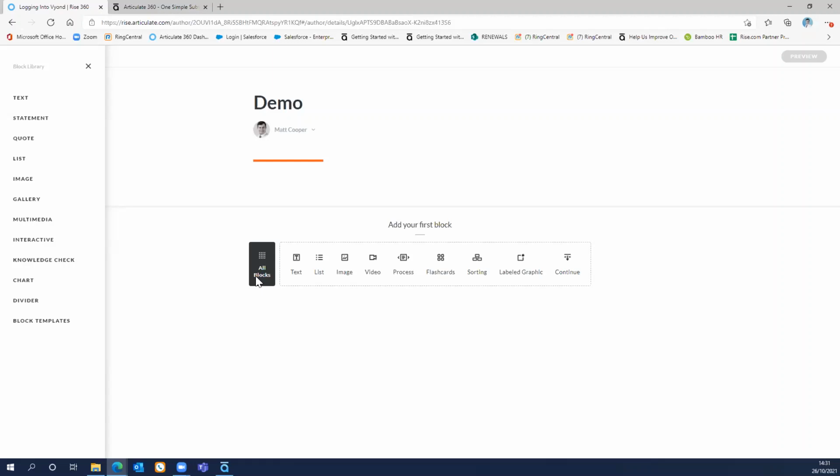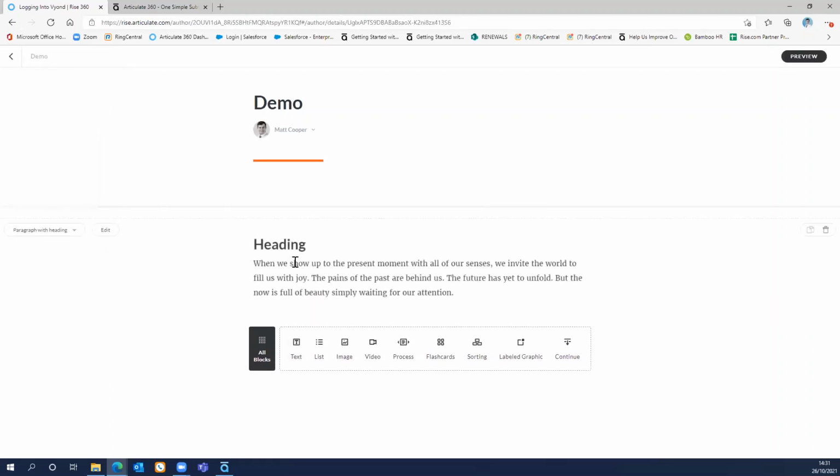But let's say, for example, if we were doing a demonstration of logging into Vyond, we may want to start with some text. You very simply click on the text block and it will put your placeholder in for you. You can then go through and look at the 9 most consistently used blocks and go, yeah, I would like to add in an image or a labeled graphic or a continue button. For us, obviously, what we want to do is add in a video.